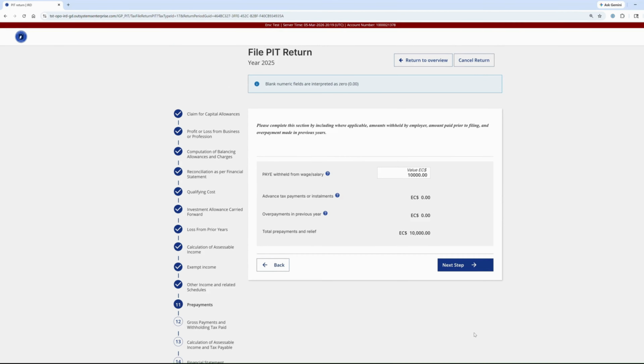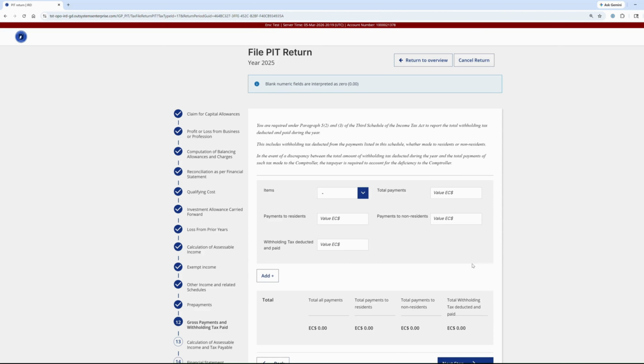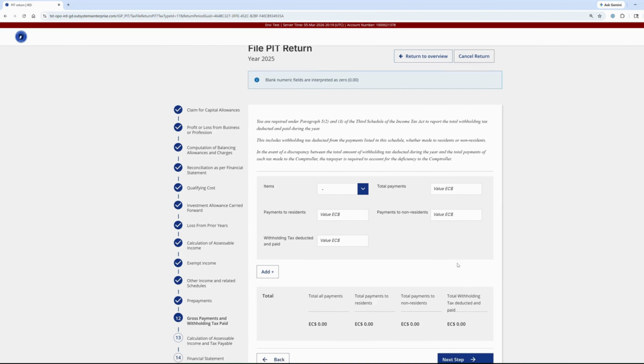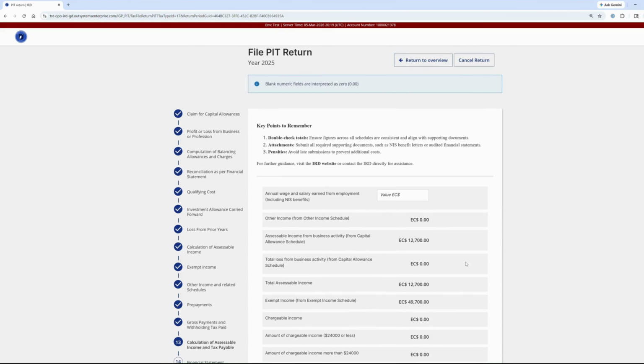Under this schedule, prepayment, we will see any pay-as-you-earn withheld from wages and salaries. Here we want to verify the information. Once verified, let's move to the next step. Enter in any gross payments and withholding tax paid. Once complete, we want to double check the information and review it.